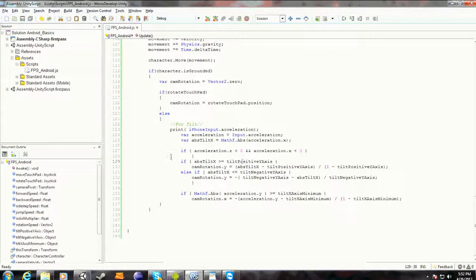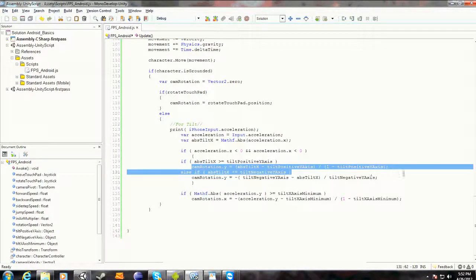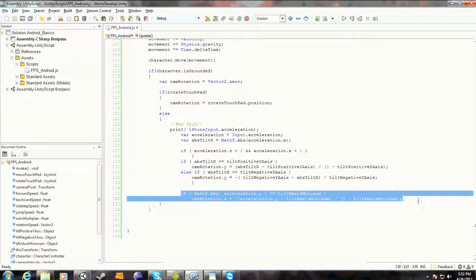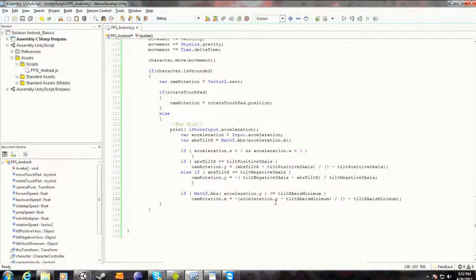Then ABS tilt.x is greater than tilt positive at y-axis. This is basically all axes. So, I'm not going to go into detail with this, because we're not really making anything for iPhone yet. So, I'll just go to the next bit of code, which is actually important, because we're not doing iPhone.